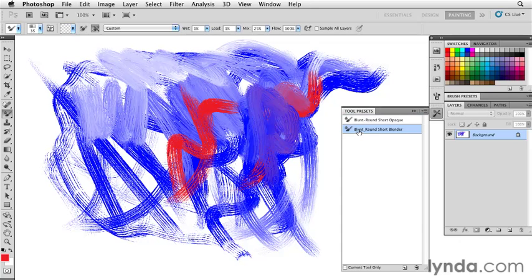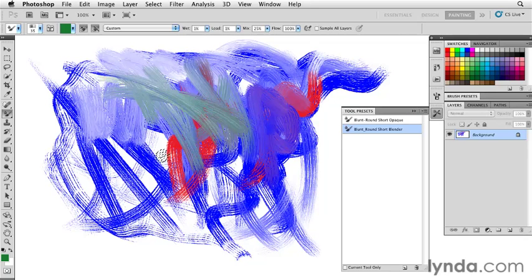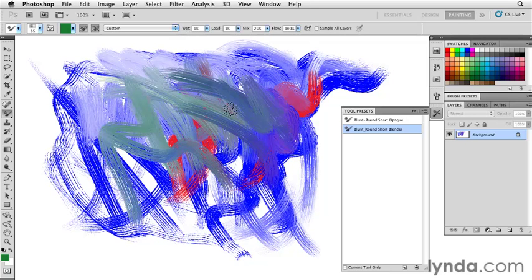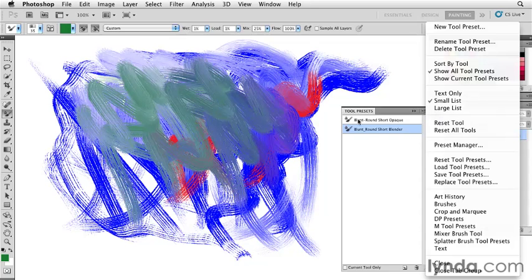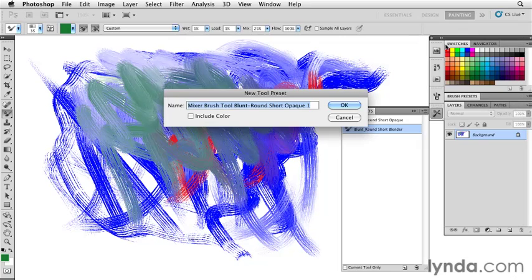And the other little difference we can do in here is we can make this a smeary brush. And to do that, I'm just going to turn color back on. Let's get a third color here to test this out. So now this applies some color, but it also, because it's wet, it tends to smear into the underlying color it finds. So this brush, once again, using this consistent naming convention, I'll create a new tool preset. This one will be blunt. Again, it's round, it's short, and in this case, it's smeary.